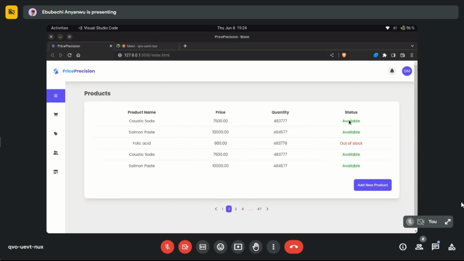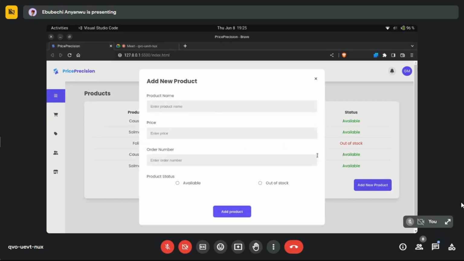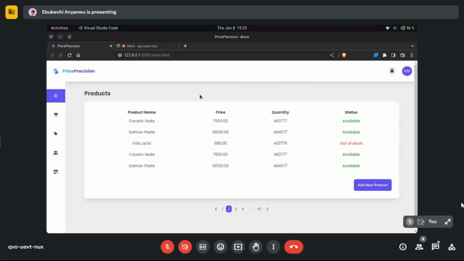So when the user wants to add, maybe he or she bought a phone charger, they add the name of the product, the price of the product, how many there are, and whether it's available right now or out of stock. The user can click on the add new products button and fill this out, and then using JavaScript, it will be appended to the already existing list. It's not everything, but it's a good start.